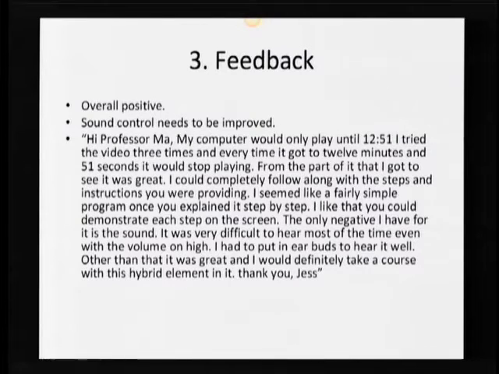Then there is one concern she has about the sound. She thinks that it's very hard to hear most of the time, maybe because of my volume, or maybe because of my microphone quality. I don't know, but I will investigate that. And the most important and favorite feedback is that she said she will definitely take that course with this hybrid element in it. So that's the feedback that I got.